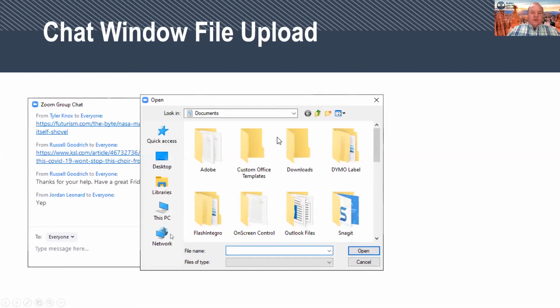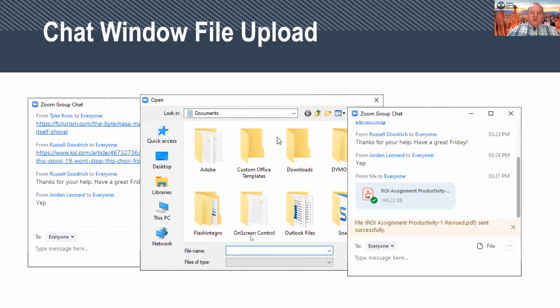And it will open a dialog box where you can choose the file you want to send. You find it, you click on it, and it will attach it to your message. You can choose to send it to one person by choosing a person from the list, or you can choose to send it to everyone in the chat room as well.